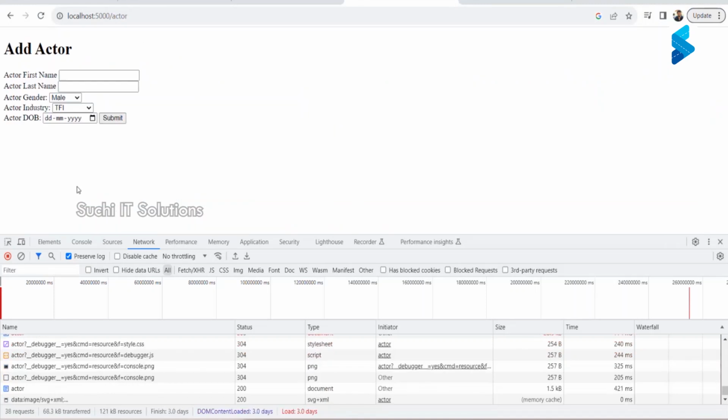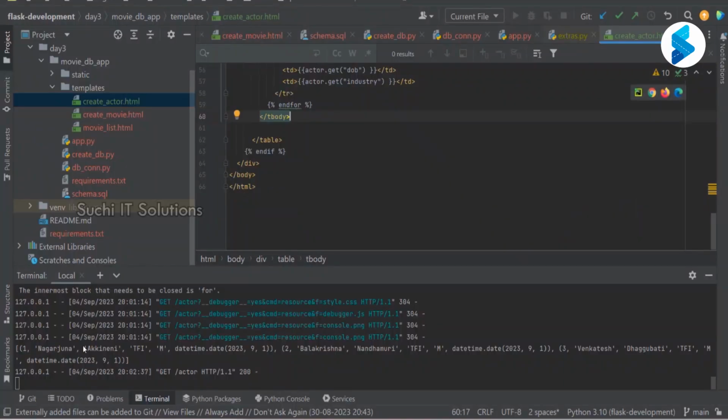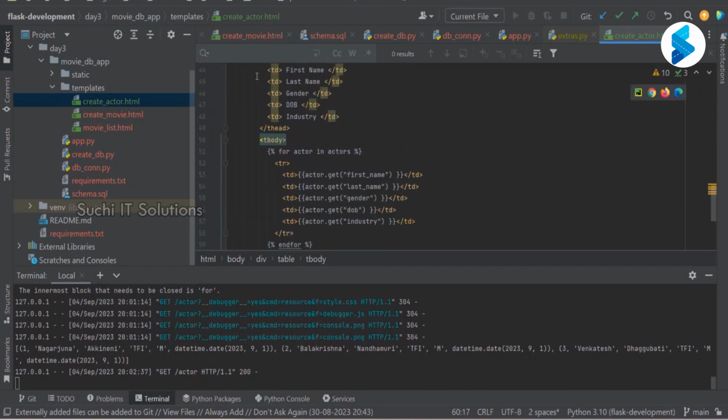Okay, so right now there are no actors and nothing is listed here, but why? Because we did print. Okay, this is how we are getting it, right? A list of tuples, and the last one is a datetime object. So let's make it a list of dictionaries, by providing name, first name, last name, industry. So let's build that.